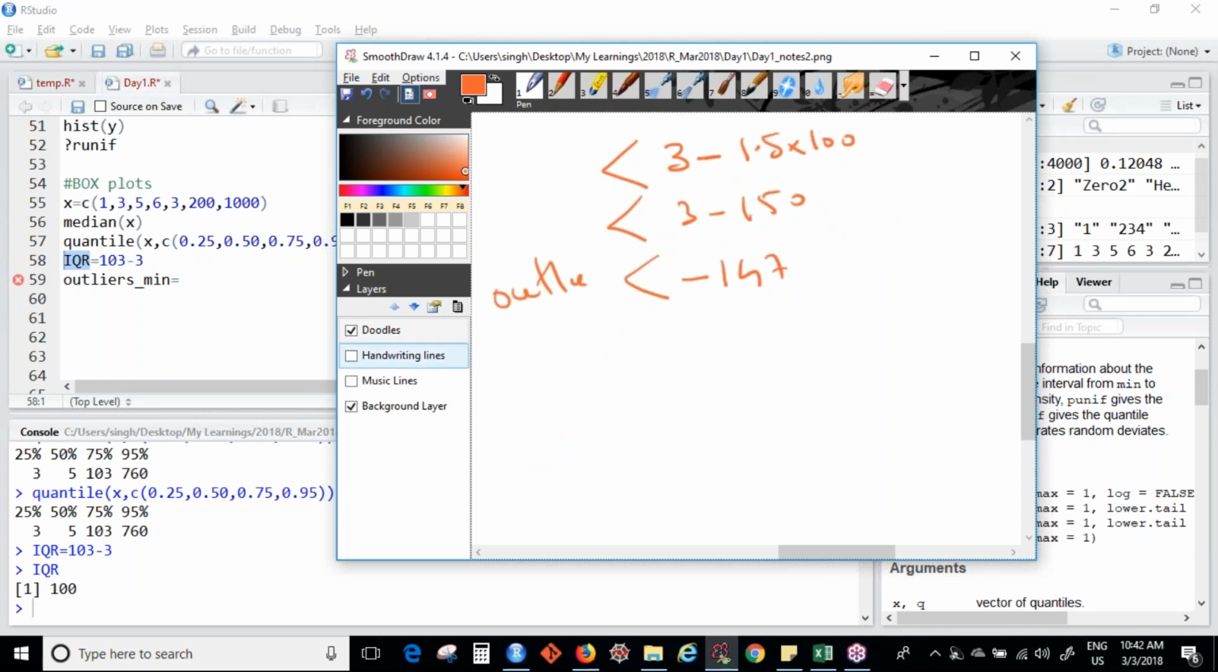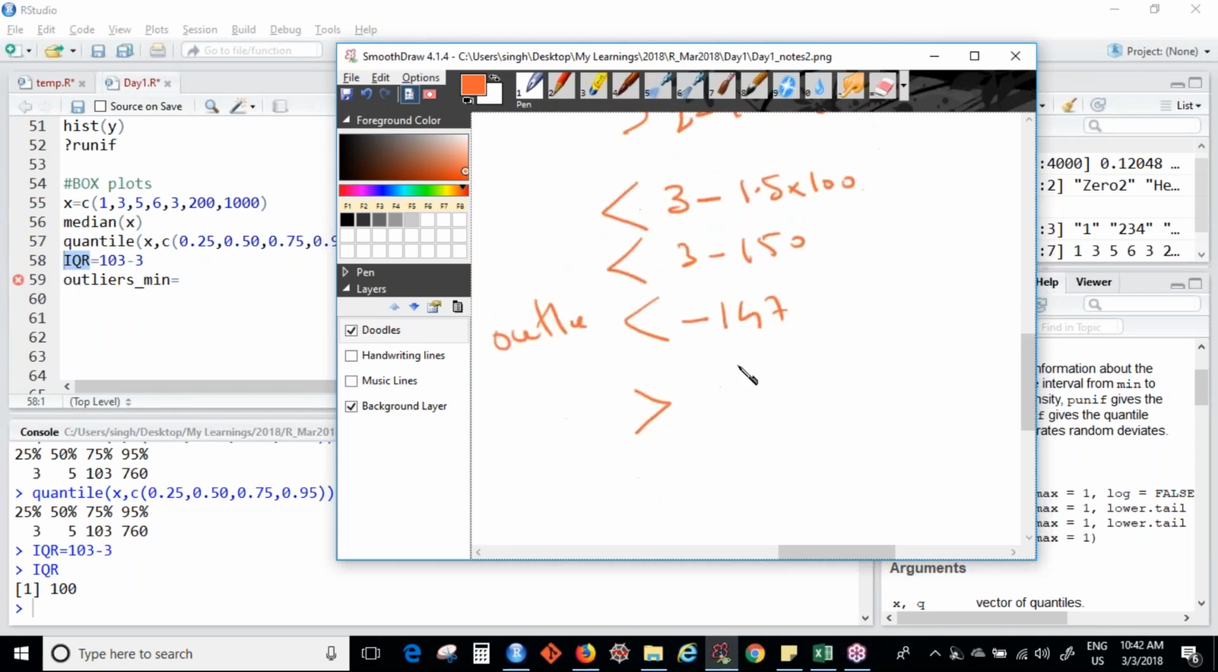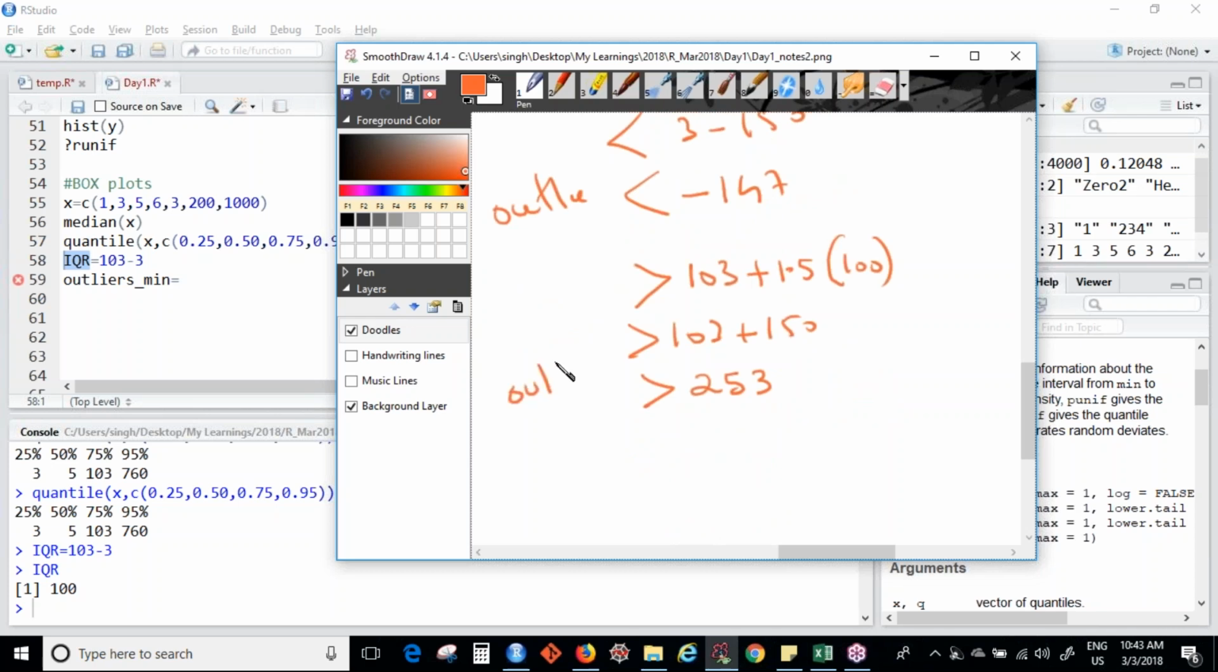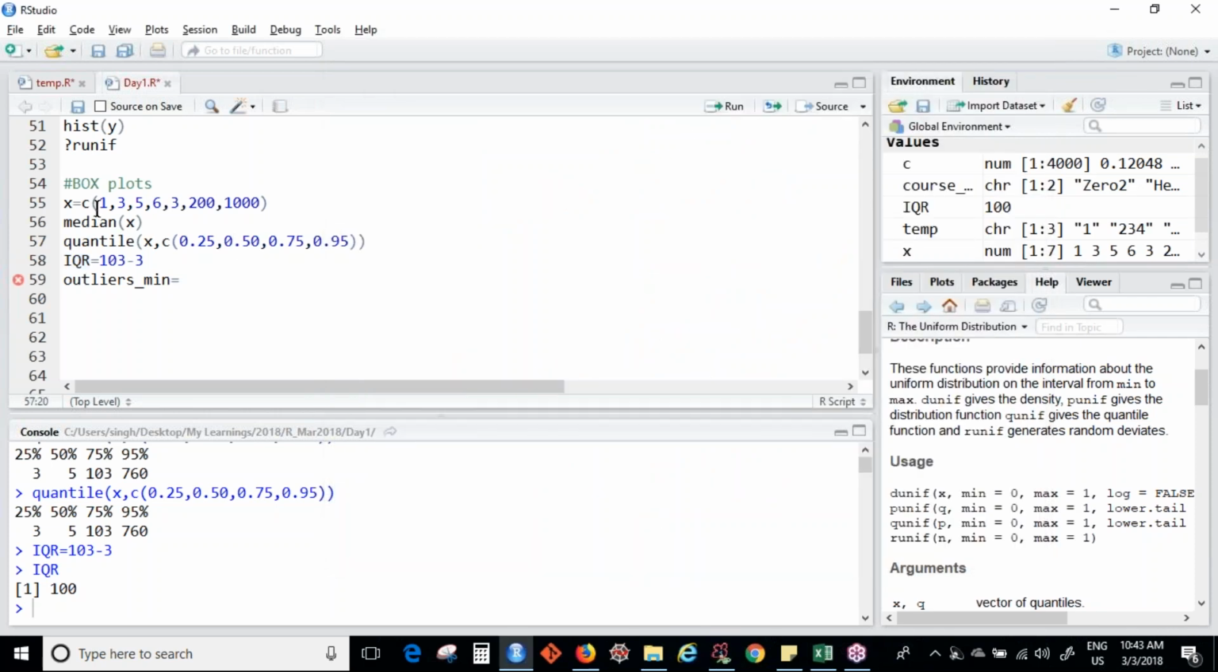Similarly, you will have a threshold on the higher side also. The higher side is all values which are greater than Q3 plus 1.5 times IQR. So Q3 is 103 plus 1.5 times 100, which is 150. So this is 253, right? So my final outliers are all values which are less than -147, and all values which are greater than 253.